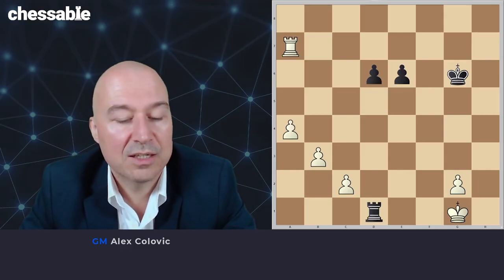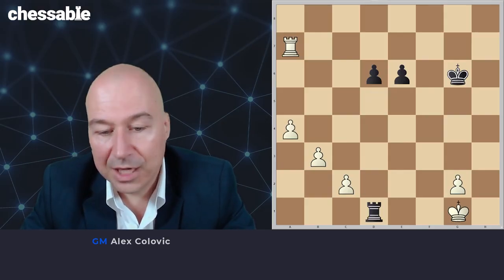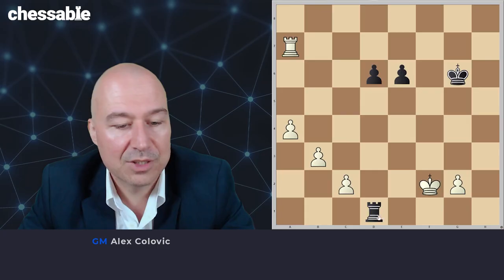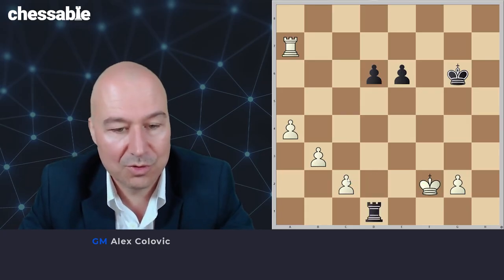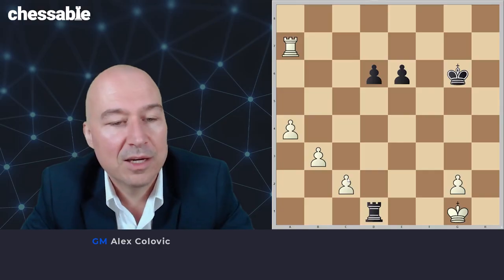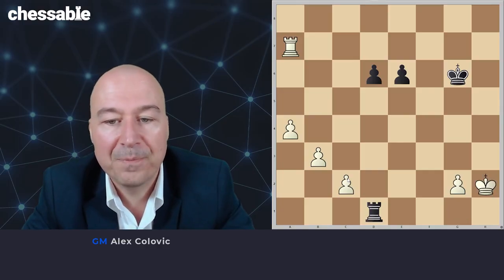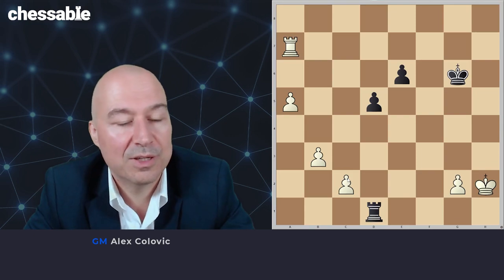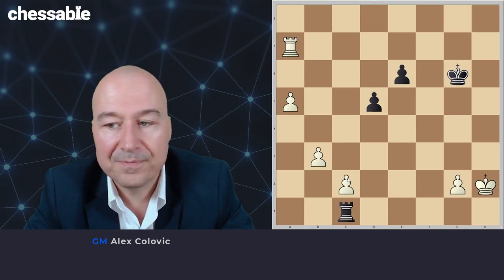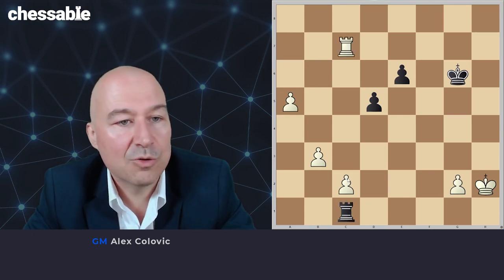So rook d1 check for black, king h2, of course not king f2, because that allows rook d2 check, and then white loses the pawn on c2. No need to give away pawns. So king h2, therefore d5 and a5. Now the plan is simple, the pawns simply go forward. Rook c1, and now rook c7.